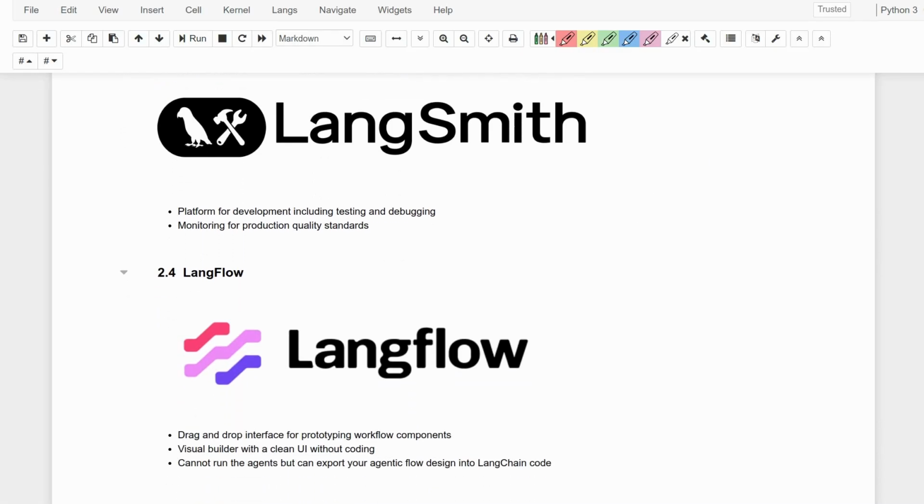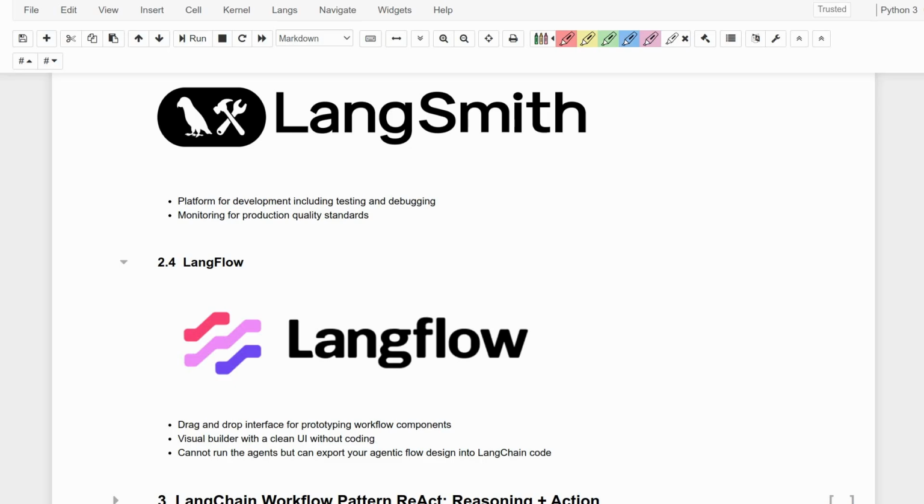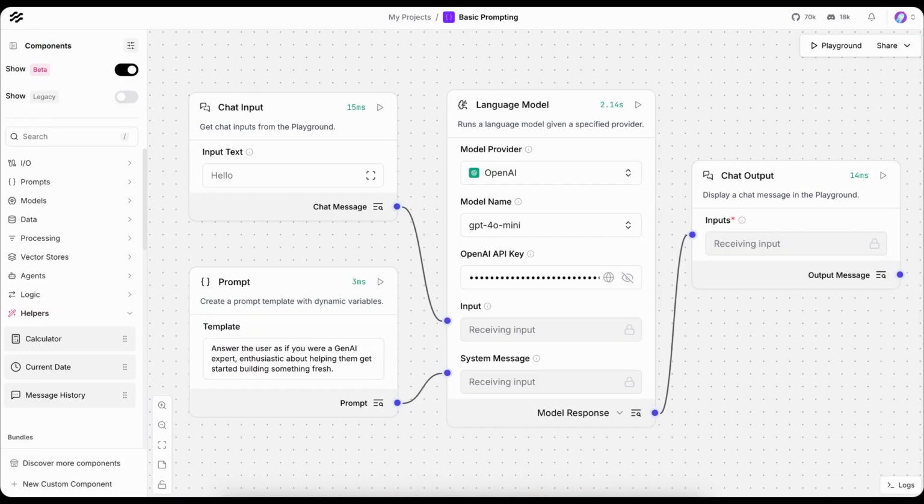Finally, LangFlow is just a drag-and-drop interface for prototyping your entire app visually, but at the time of this video, it cannot run the agents or perform an actual task. It's basically a visual builder with a clean UI that lets you chain components together without coding. But something cool about it is that you can export your agentic flow design into LangChain code.